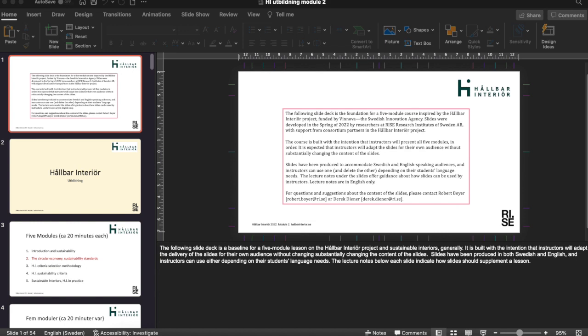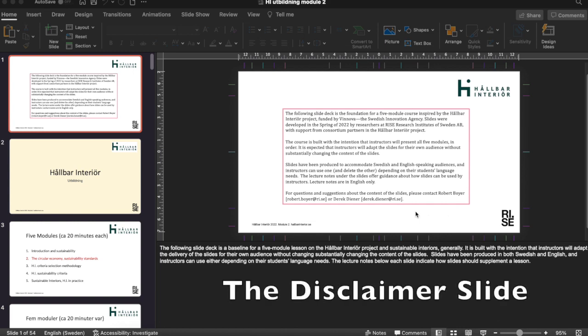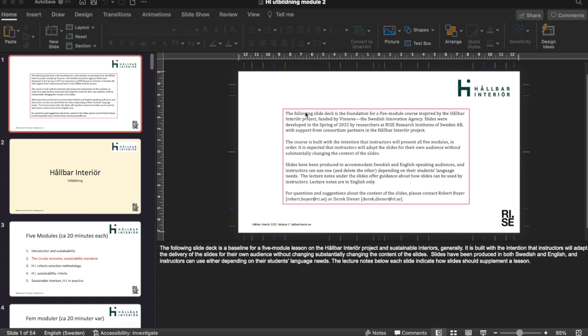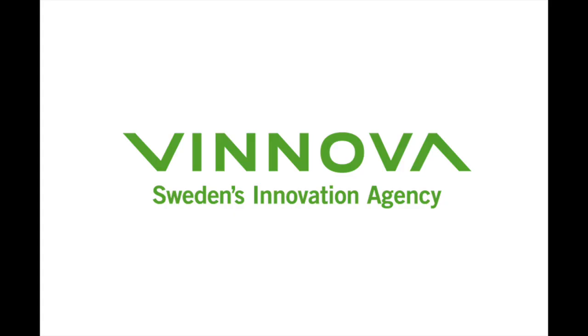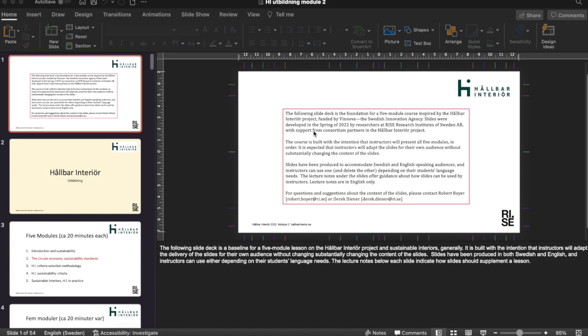Each file begins with a PowerPoint slide that explains basically what I'm explaining right now. These are slides that should probably be deleted when you're presenting these to students. So this slide, for example, says that the project is funded by Vinnova, a little bit of background about the development of the project, that there are 5 modules, and that they can be accessed in either Swedish or English.